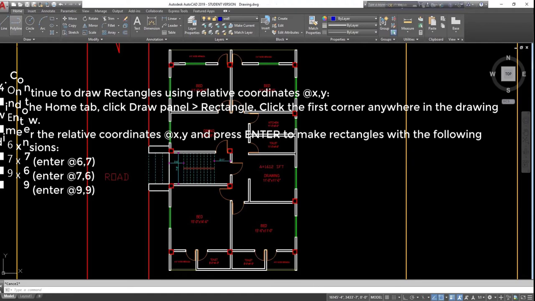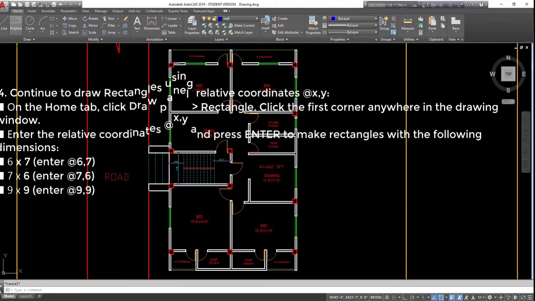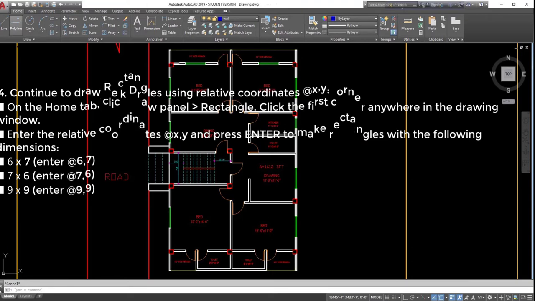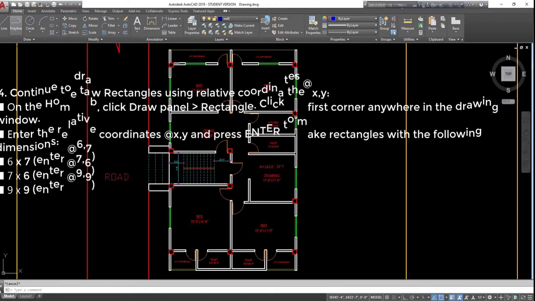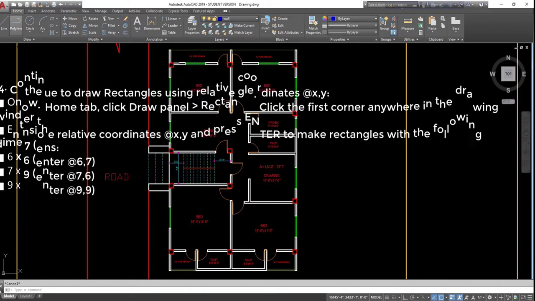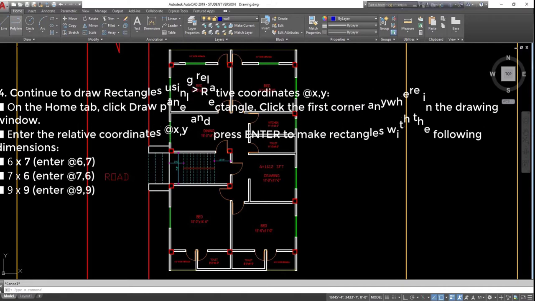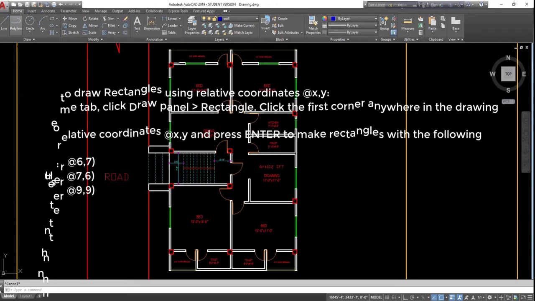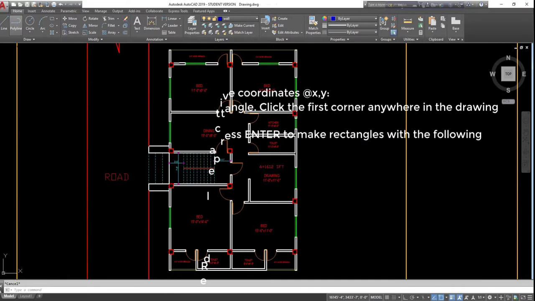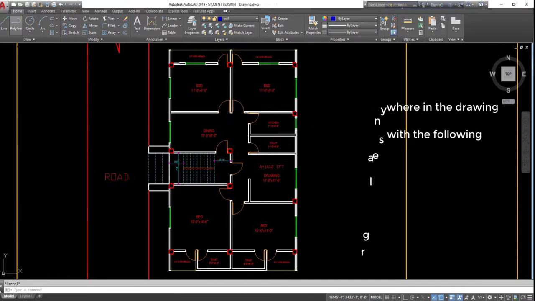4. Continue to draw rectangles using relative coordinates at XY. On the Home tab, click Draw panel, Rectangle. Click the first corner anywhere in the drawing window. Enter the relative coordinates at XY and press Enter to make rectangles with the following dimensions: 6x7, enter @6,7; 7x6, enter @7,6; 9x9, enter @9,9.